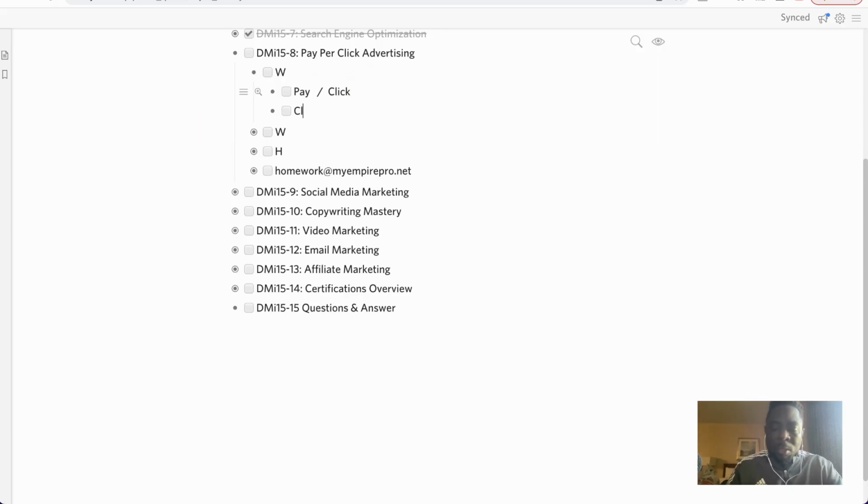Sometimes we can also use that interchangeably with a user. All right, so click, visit, user. A user may click multiple times, but typically in this topic, when we're saying click, you're paying every time somebody clicks on an ad. A piece of ad copy that you set up somewhere online, Facebook, Instagram, YouTube, Google, every time somebody clicks on it, you pay a little bit of money.